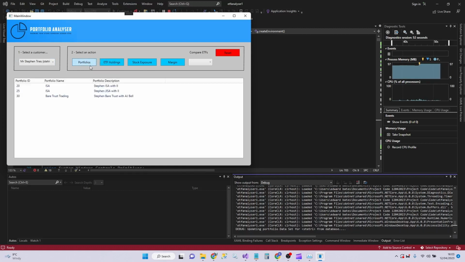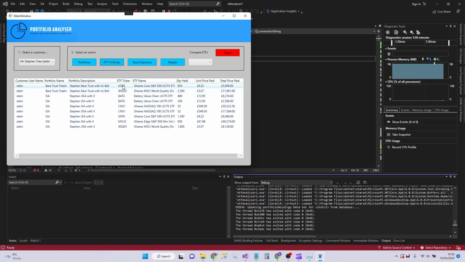The first action is to check his portfolios. Here he has 3 portfolios, an ISA, a JISA, and a Bear Trust. The next section is to press ETF Holdings. Here we can see all the ETFs that the customer owns, as well as the quantity held, the unit price paid for each ETF, and the total price paid for each ETF, and this is across all of their portfolios, as shown here.